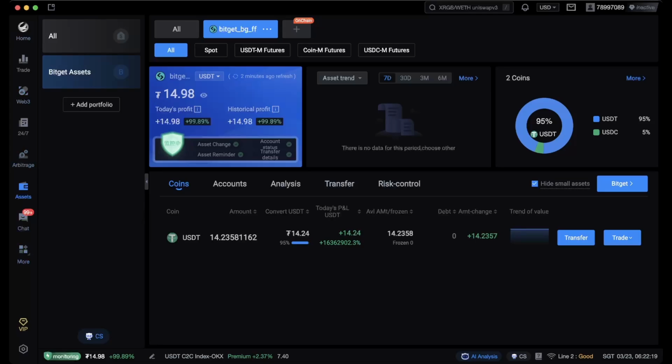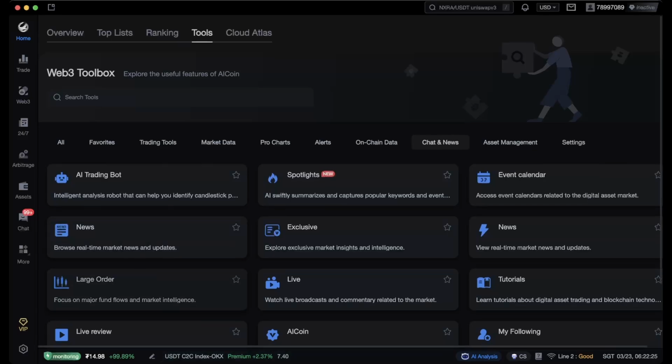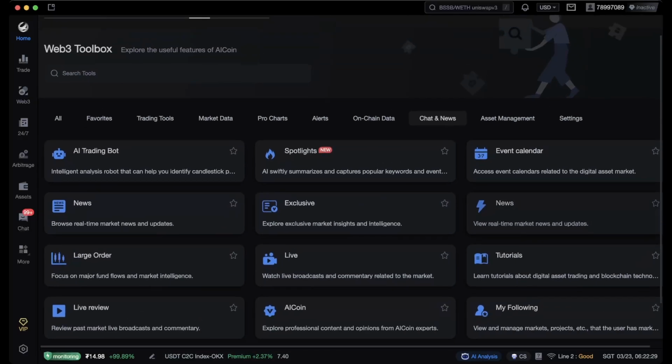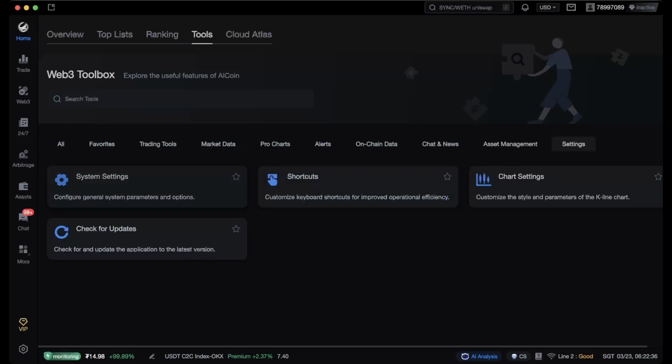Now, there's so much more to talk about. I don't really even know where to go at this point. There's just so much to do. My following, news, we already talked about news kind of, asset management. So you can look at your own analysis. I haven't taken any trades yet. And then you can do shortcuts if you want to code in some cool ways to trade, I guess.